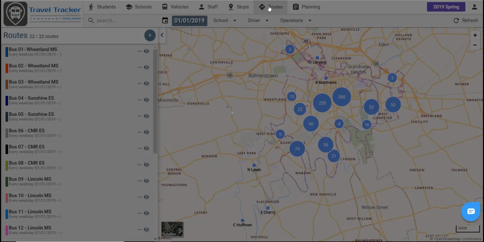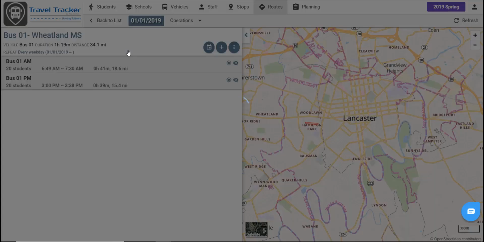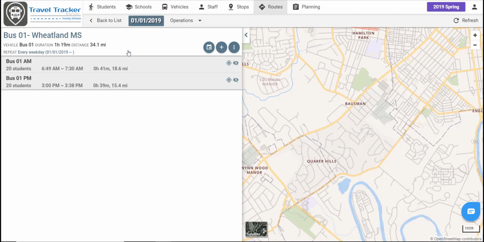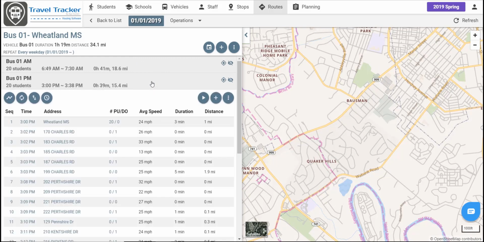And today we are going to be working with bus 1. And so to do any work on this, we're going to hover over these three dots and click on this pencil, which is going to allow us to edit this route. Then you'll see we have two trips. We have an AM and a PM. Today we are going to work with this PM trip.